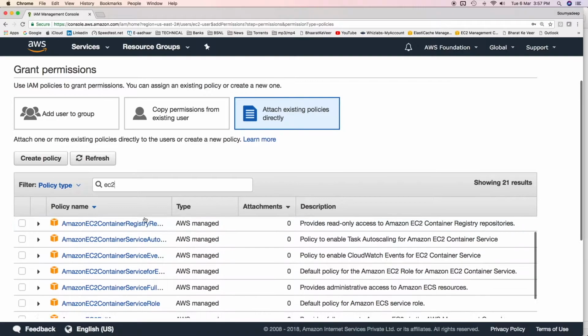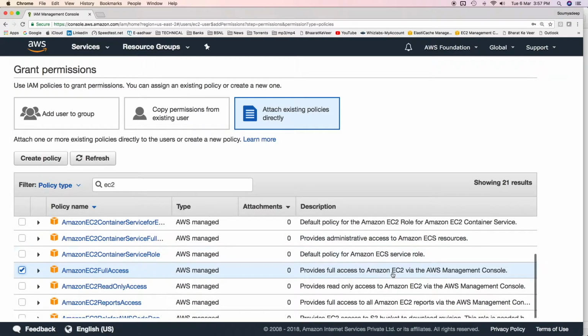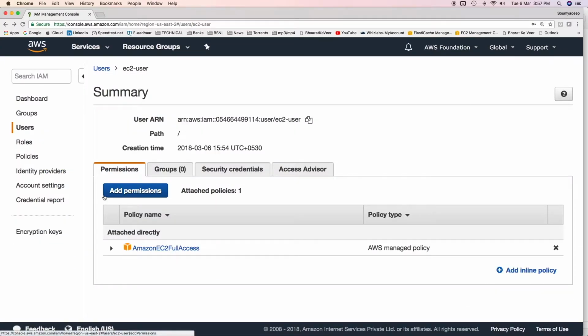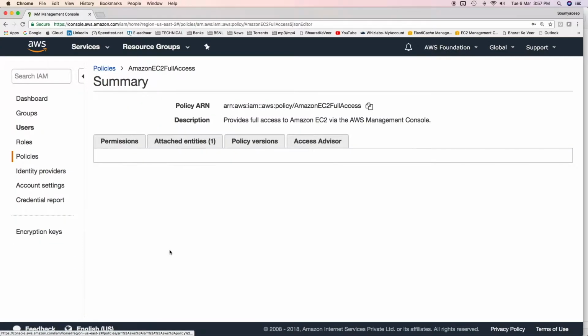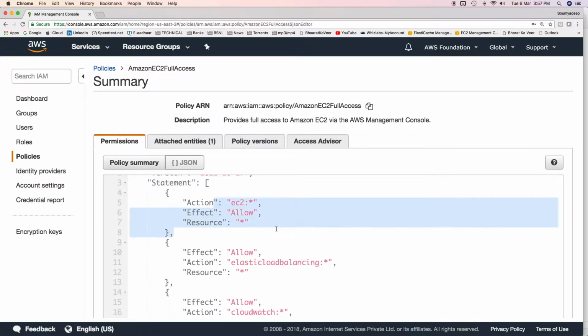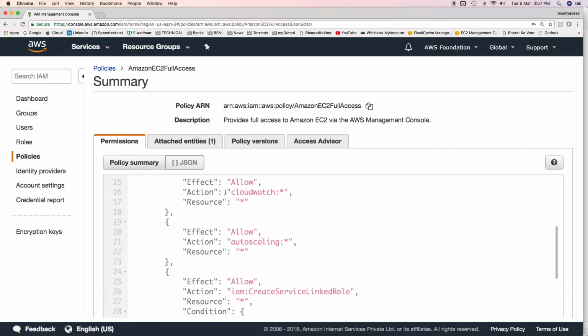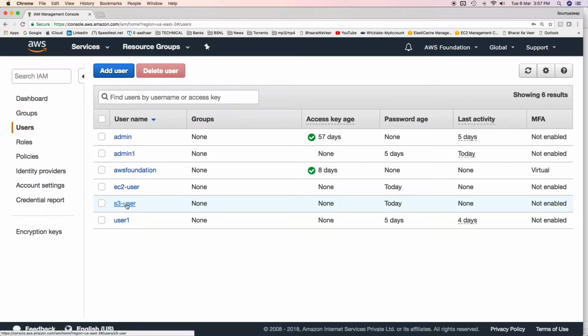Type EC2 here, and you have a policy named Amazon EC2 full access. I'll attach this policy to the EC2 user. So this policy has access to all EC2 resources. If you see here, this is the JSON. Every EC2 action is allowed along with CloudWatch and autoscaling. For S3 user, I'll do the same but with S3 resources.